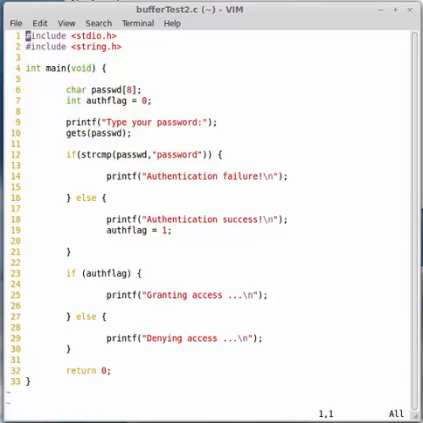To demonstrate this buffer overflow concept, I put together this very simple C program, and I'm going to go over the program with you just to let you know what the program does. So first I create this container or buffer to store a user input, in this case a password. So I have a space for 8 characters I set aside in the memory to store a user input.